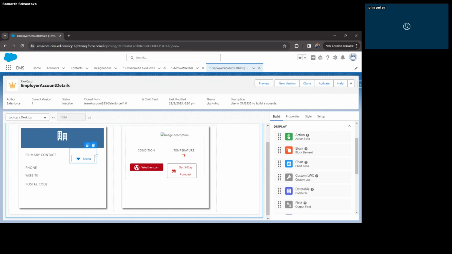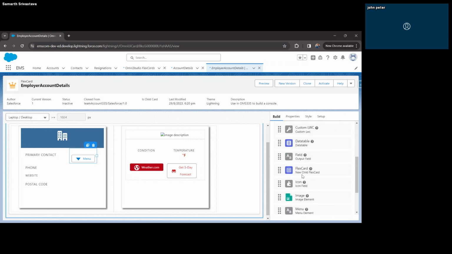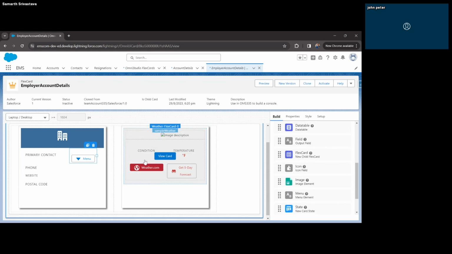Then we have data table as well. So instead of creating tables in LWC and also in OmniScript, you can just quickly drag and drop here, enter the fields, and get the whole table created. Also, we have field options and output field. You can also have a child FlexCard as well if you want to navigate.